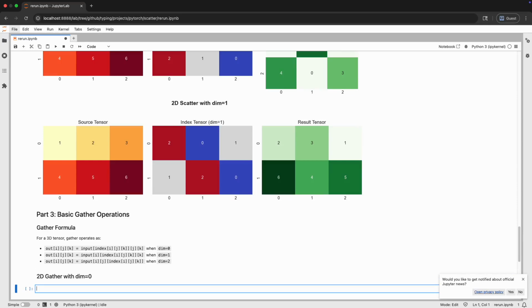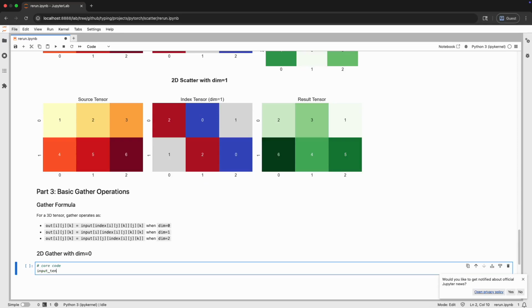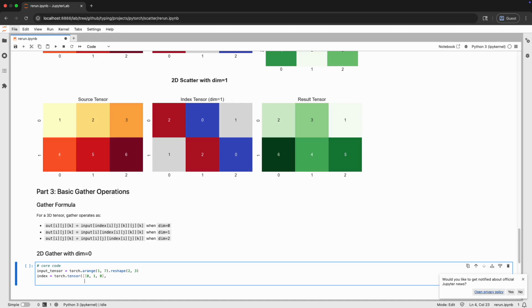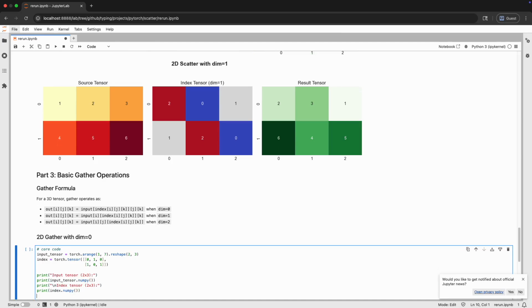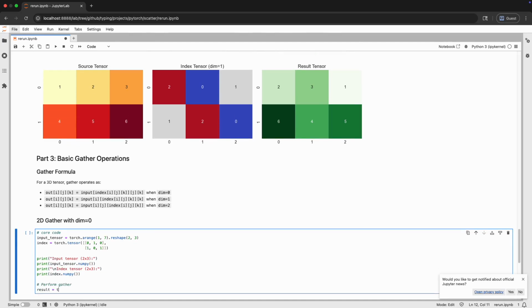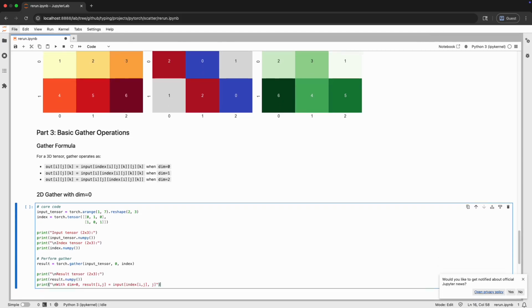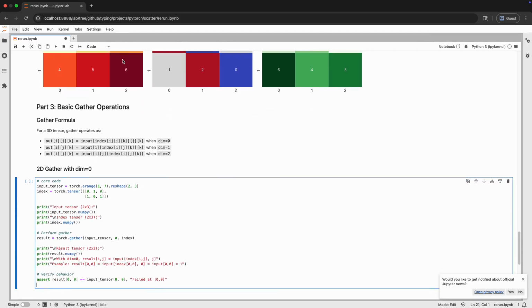Let's see two-dimensional gather with dim equals 0. In this gather operation with dim equals 0, we're reading from different rows while keeping the column fixed. The result at position i, j equals the input at row index ij, column j. So result at 0, 0 reads from input at row 0, column 0, which gives us 1. Result at 0, 1 reads from input at row 1, column 1, which gives us 5.